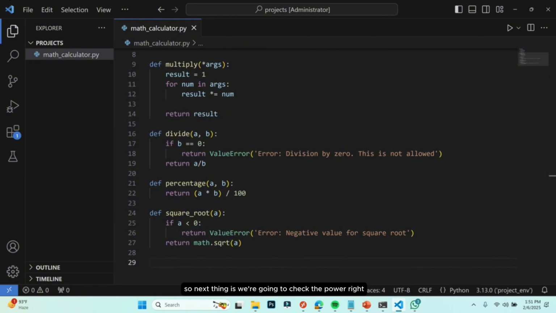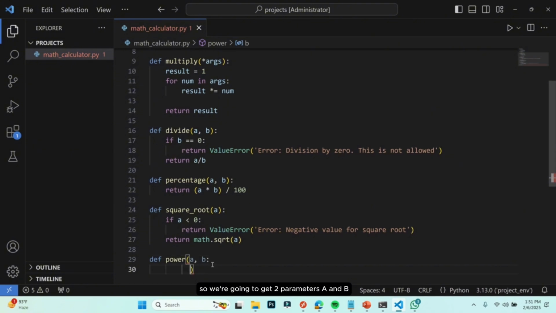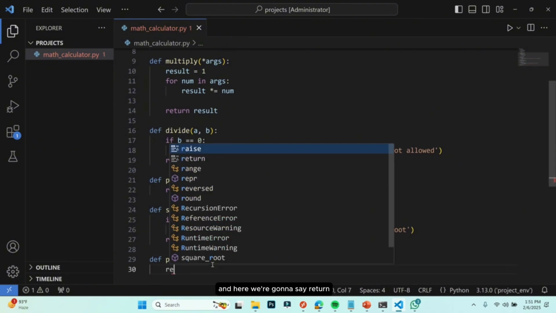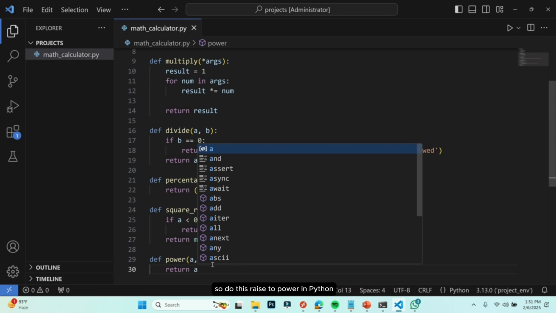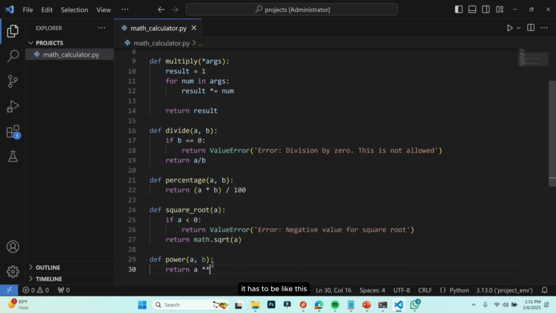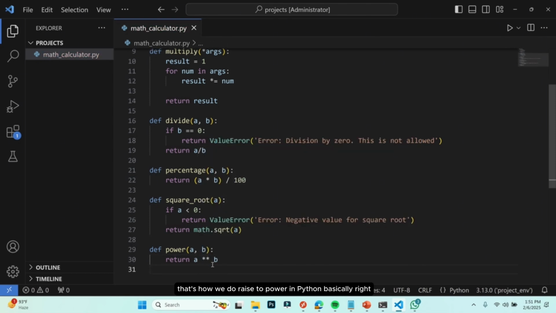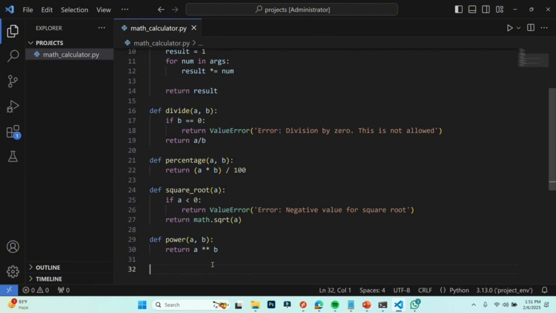So next thing is we're going to check for power, that's raised to power or exponentiation. We're going to take the parameters A and B, and here we're going to say return. This raised to power in Python has to be written like this. That's how we do raised to power in Python basically.